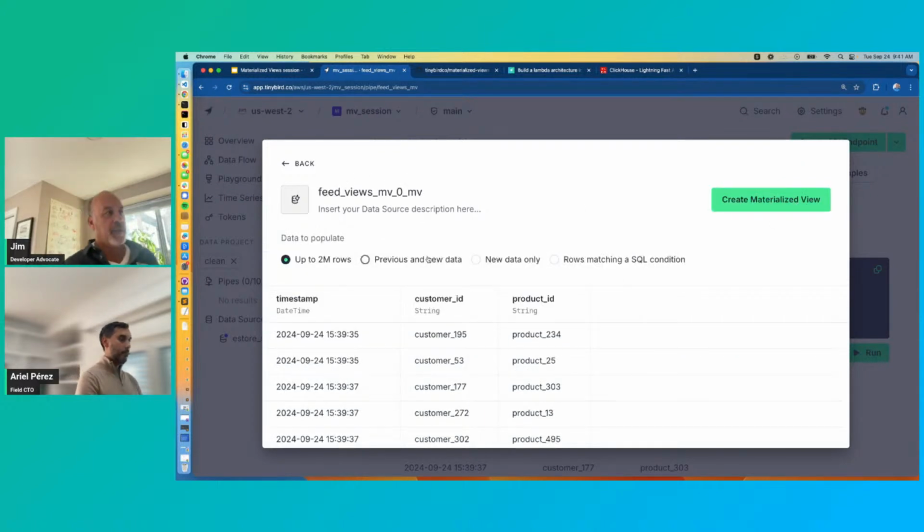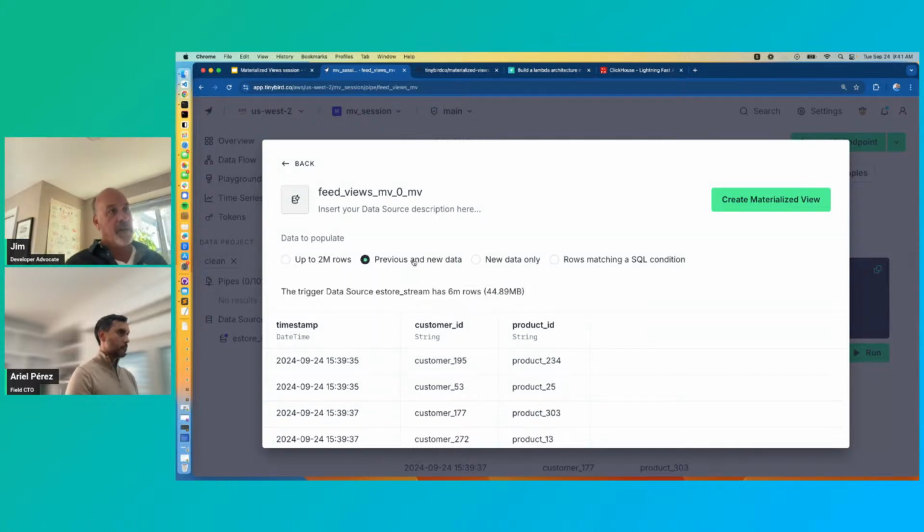And here you have an option, depending on how much data you're working with. It defaults to just processing and bringing in the last 2 million rows. Or you can select, and this is what I usually do, this, which just brings in everything. You may have a case where you only want to materialize new data from the point of this creation.